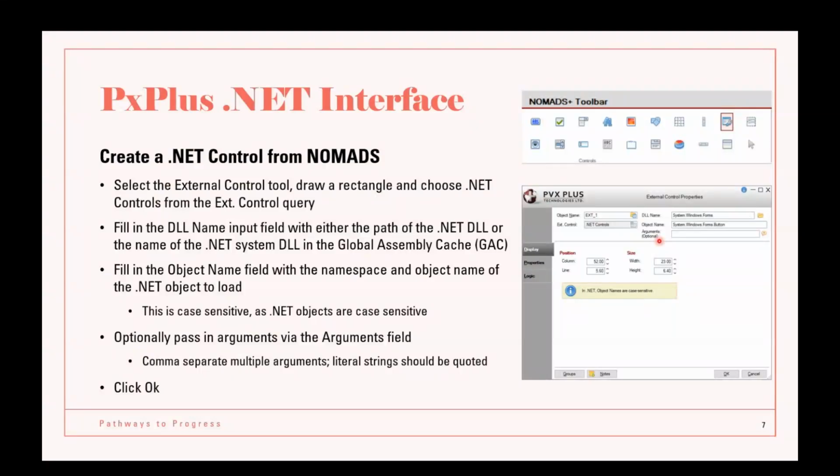Now the DLL name is going to be either the full path name to the DLL where your .NET control is defined, or, if you're using one of the many system .NET objects that come installed with the .NET framework, these are found in the GAC, or Global Assembly Cache. But effectively, from a programmer's perspective, if you go to the Microsoft documentation, there's a big list of all the system objects, and it tells you what the DLL name is for you to access it.